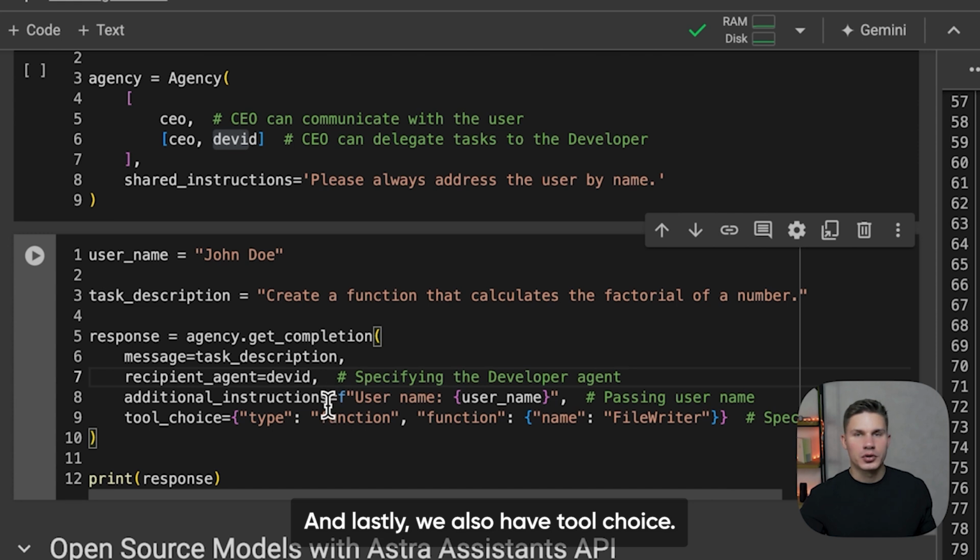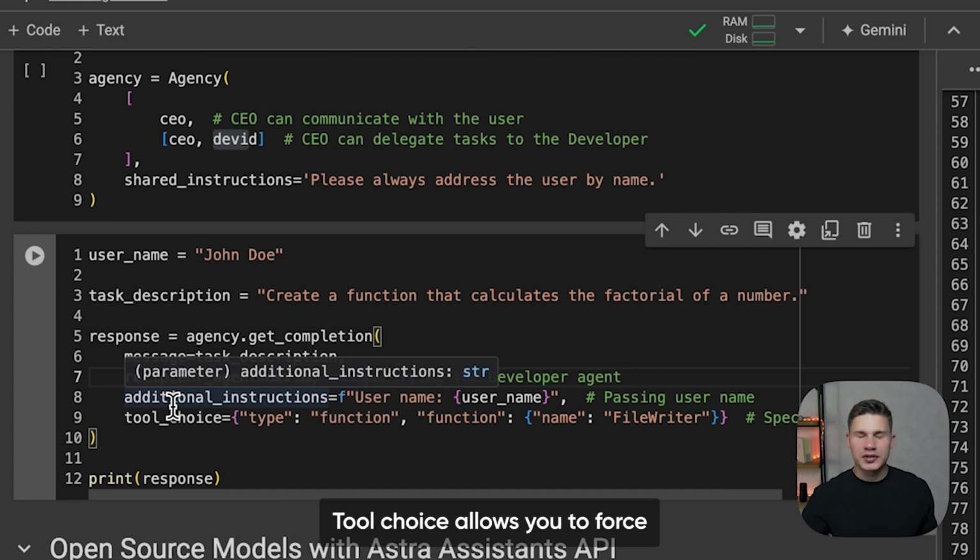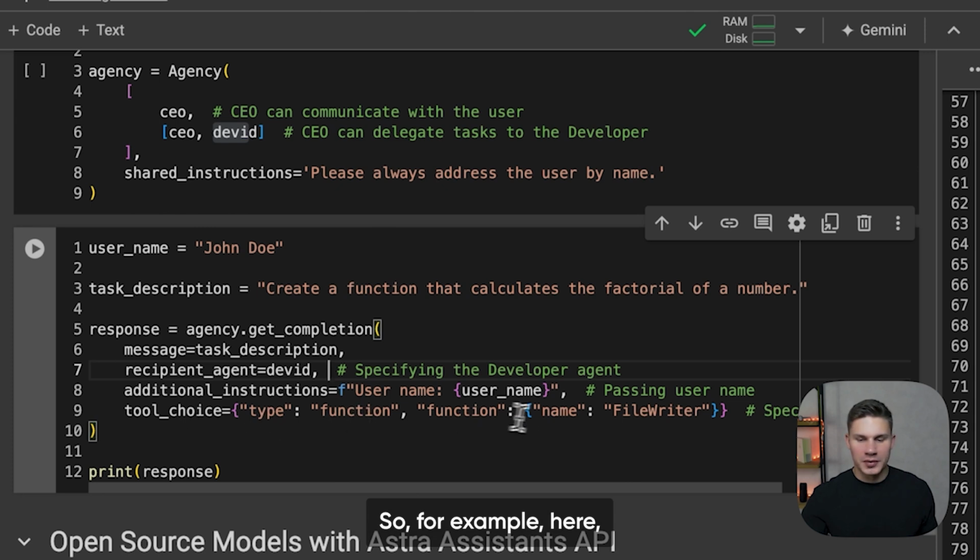And lastly, we also have tool choice. Tool choice allows you to force your agents to call a specific function. So for example, here, as you can see, I'm forcing the agent David to call the file writer tool.